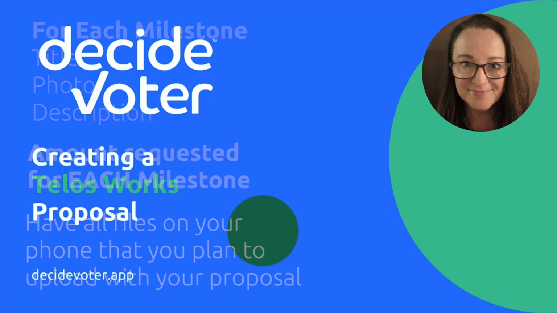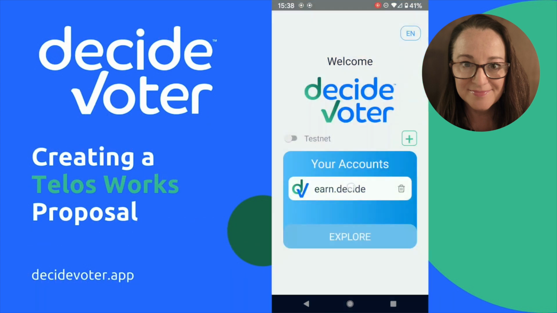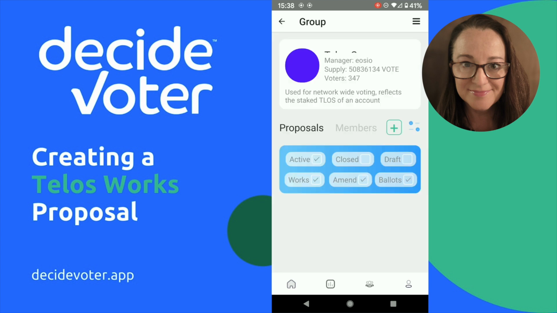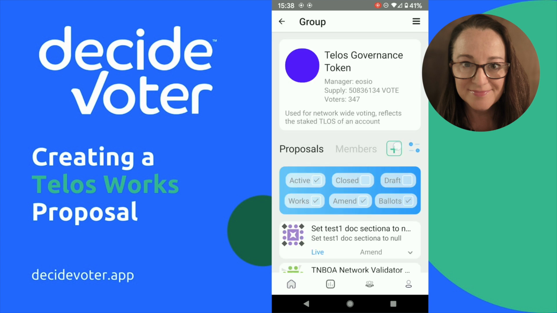Okay, let's get started. Open your application and the account you will use to launch your proposal. This takes you to your groups page. Select the blue arrow icon in the Telos Governance Token group, which is the only group I'm a member of with this account. This opens with the proposal screen.